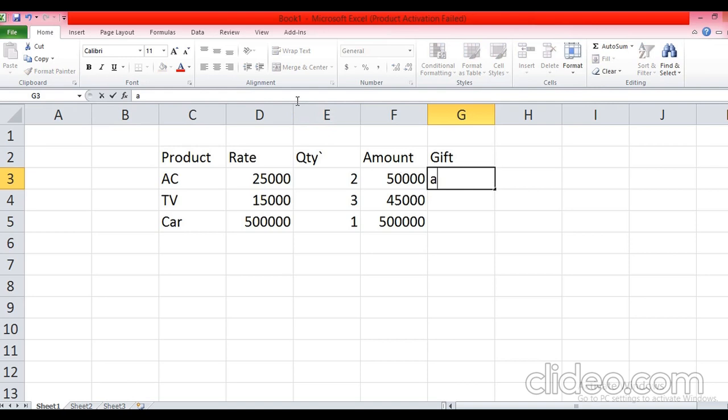Now we can enter different types of data in the cell. There are three types of data that can be entered in the Excel worksheet. Number one is text. Text data is a combination of letters and numbers. Text data cannot be used for mathematical calculation. By default, text data is left aligned in the cell.